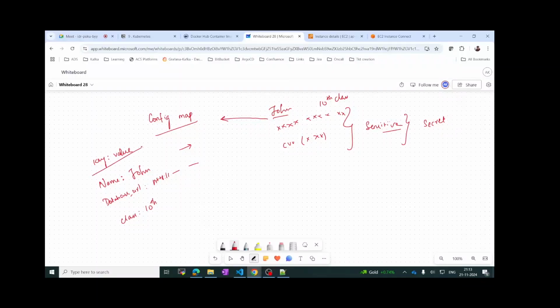So similarly, you can pass config values like these that are non-sensitive. Like you can easily tell in public what the name John is and the database URL you can give. But here you have the database username and password. If we share them publicly, then someone can hack this. So those things should be given in secrets, whereas the public information can be given in config maps.